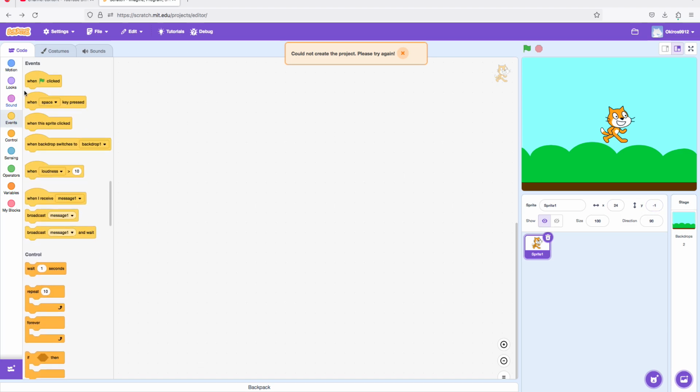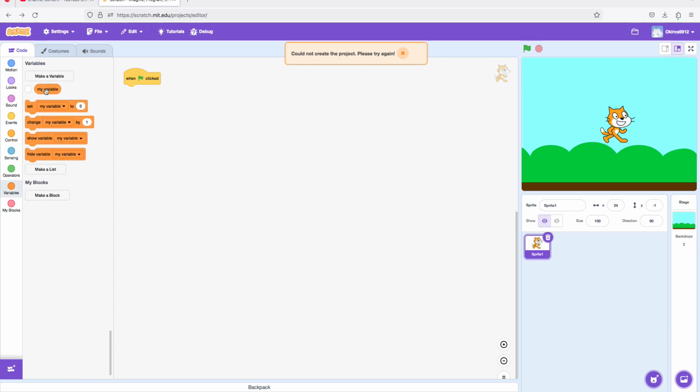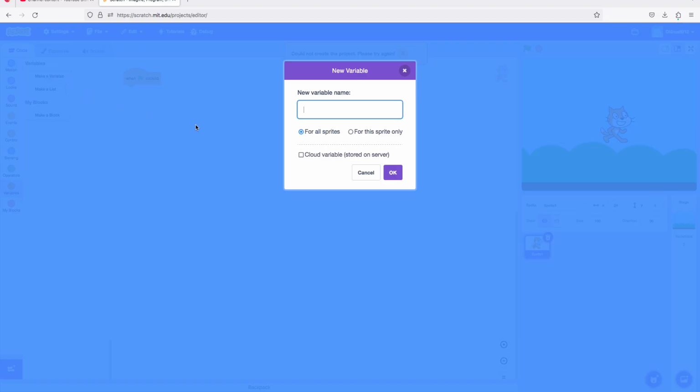When we do that, we're going to get a when green flag clicked. Then we're going to right click and delete the my variable. Then we're going to make a new variable and set this to for this sprite only, and name it random number answer.